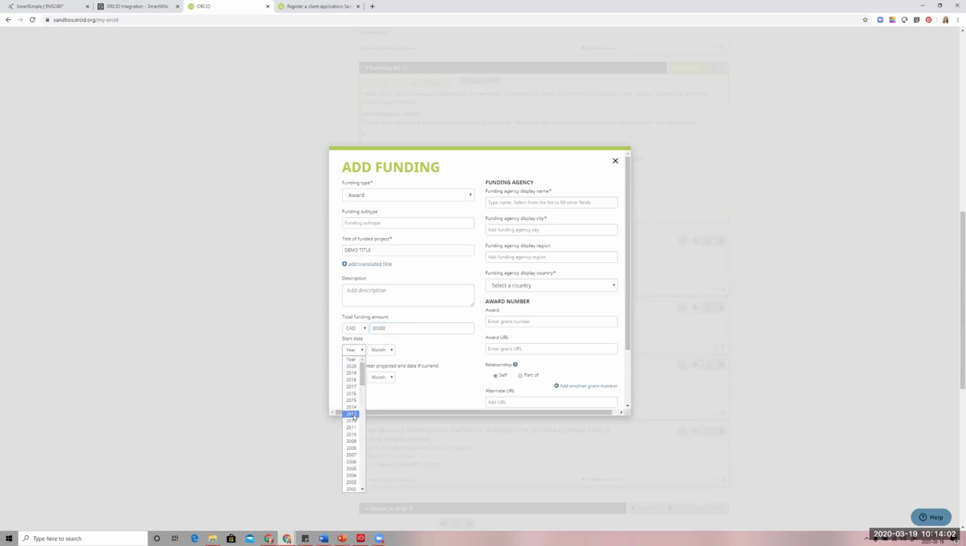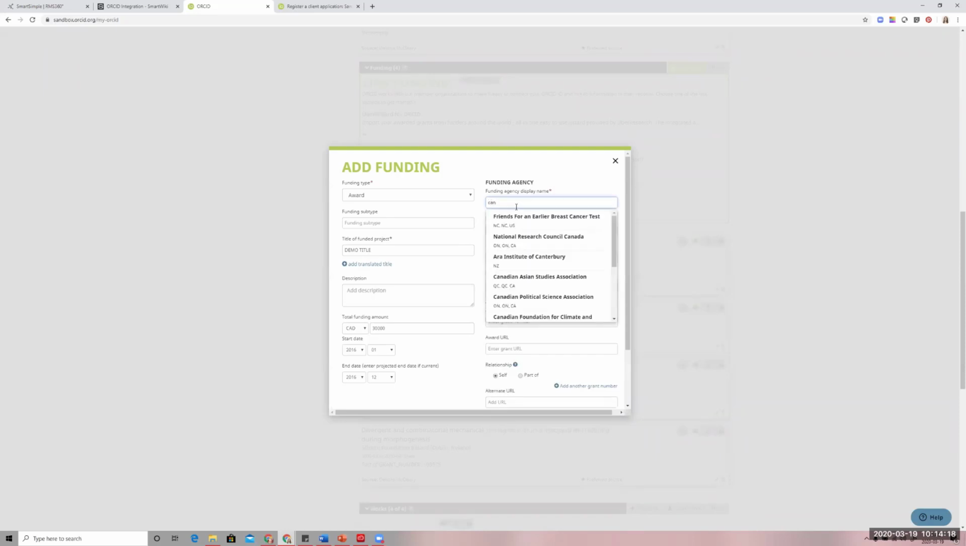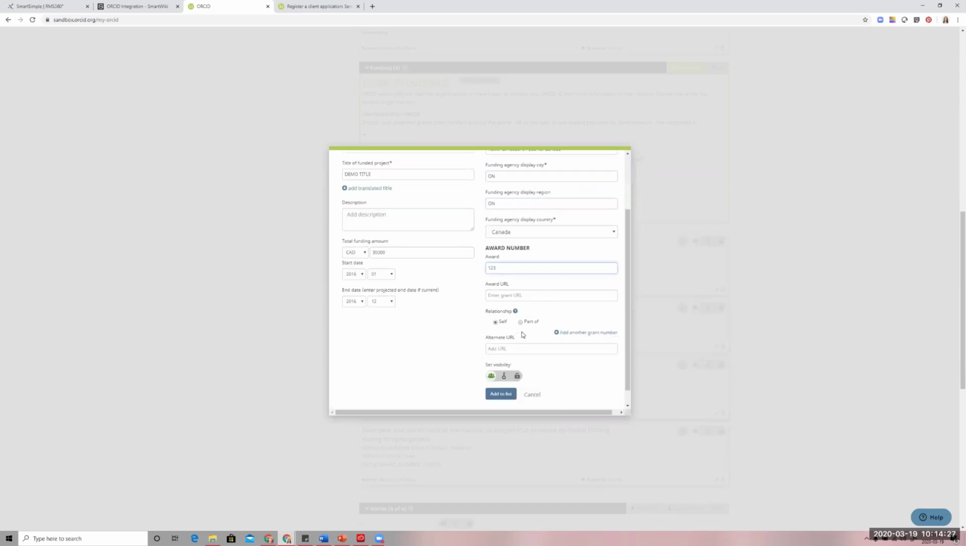So I'm just going to pick one that was in 2016. I'm going to say Canada. We're just going to pick National Research Council. And I'm going to make up an award title here and add it to the list. So here is my pretend grant that I've received.